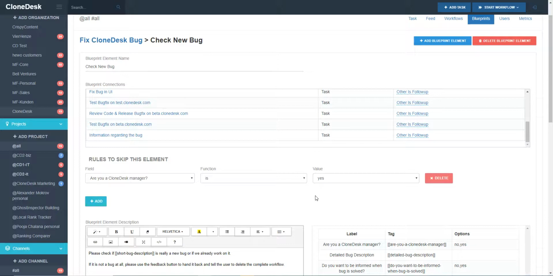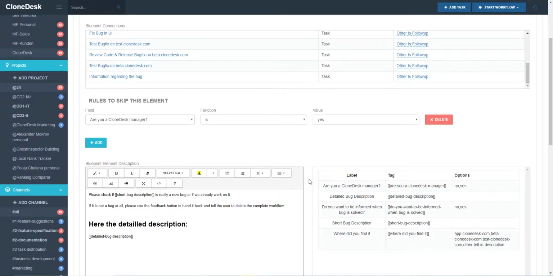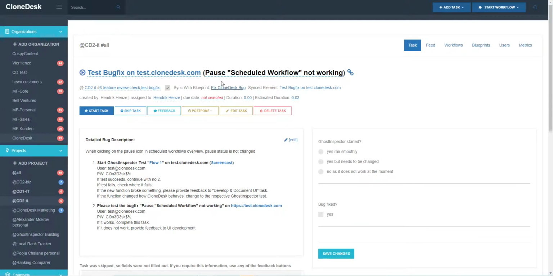Now, another really, really cool feature in CloneDesk is that you can add short codes, making the descriptions really dynamic. So here you can say, like, please check if, and then short bug description, which in the previous case, let's say, what do we have here? We have test bug pause scheduled workflow not working, right? When clicking on the... here we have, for example, detailed bug description. This is the detailed bug description: when clicking on pause icon in scheduled workflows overview, pause status is not changed, right?